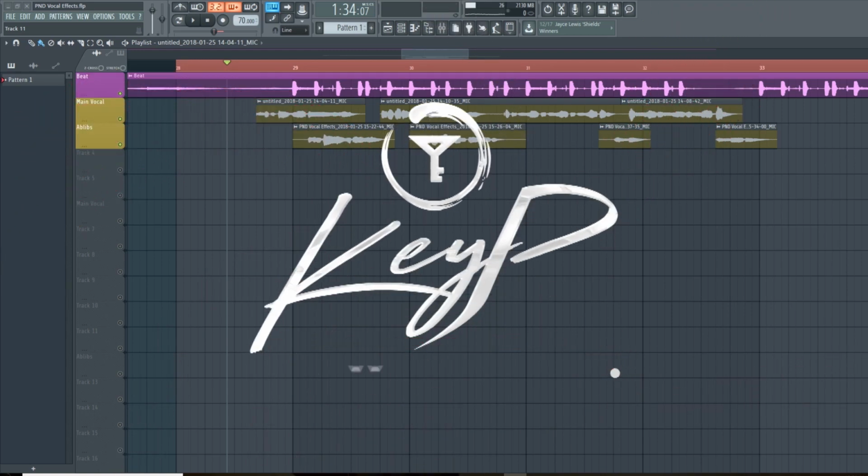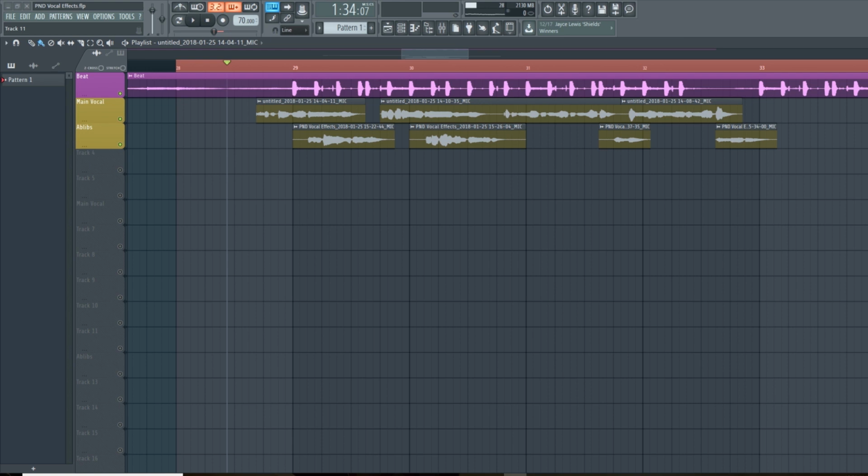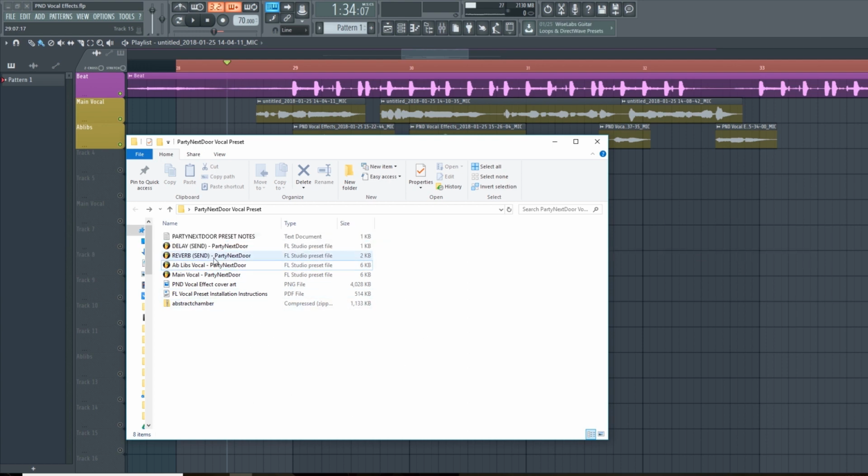Today, I am sharing with you how to install one of my FL Vocal Preset Kits into FL Studio. This is for if you've ever purchased or downloaded any of my Vocal Preset Kits. I wanted to go into more detail on how to install and make sure that you get everything set up properly. The first thing you want to do, and I have my preset kit right here pulled up, is Party Next Door's Vocal Preset Kit.